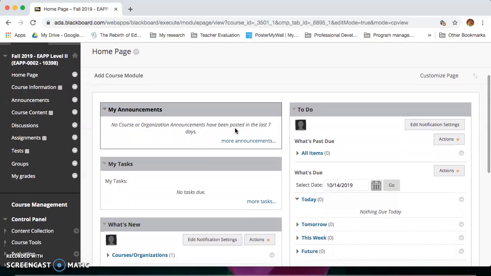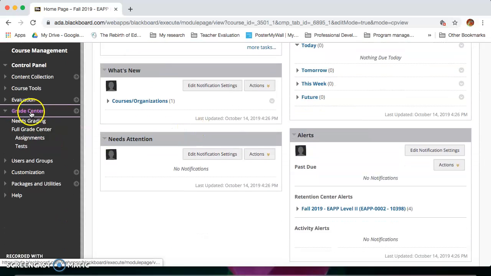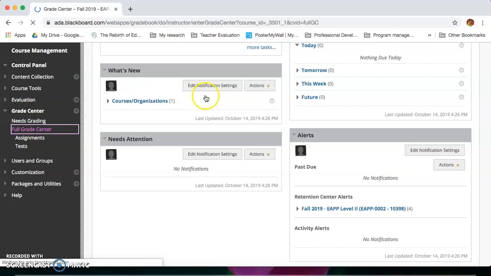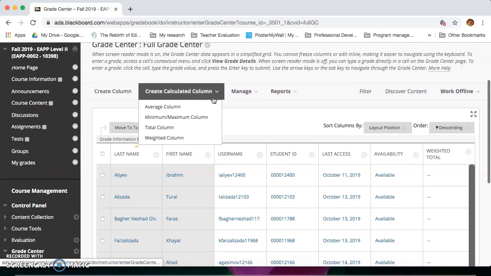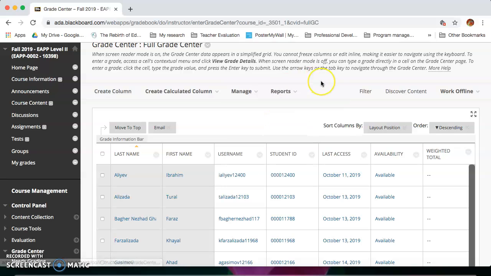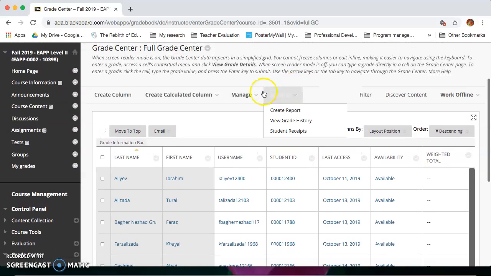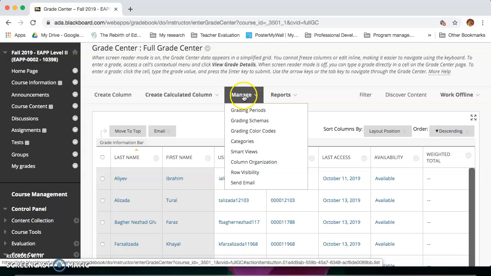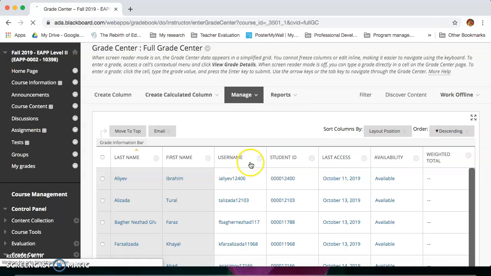And you go to Grade Center. We go to Grade Center, full Grade Center. We hide these columns that we don't need, for example, student ID. So we go to column organization.